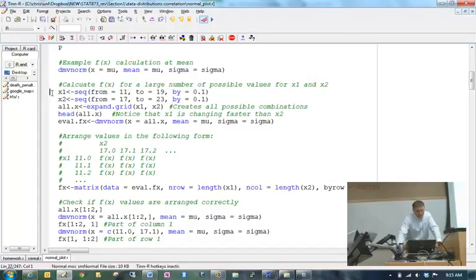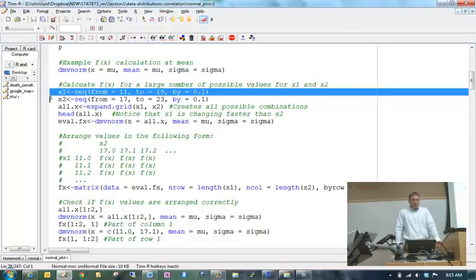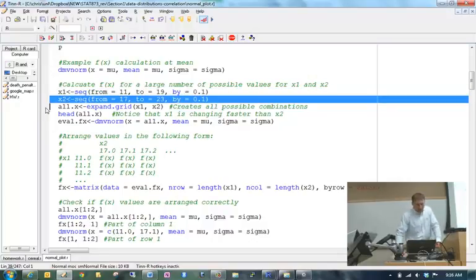Okay, so I'm going to create a sequence of numbers from 11 to 19 by 0.1 for x1. Why did I choose that? Well, remember, x1 is going to have a mean of 15. And so I went about 4 standard deviations from the mean, just to make sure that I'm going to capture everything in my plot. And I decided to go by 0.1, just to make sure I have a whole bunch of points that I'm evaluating at. For x2, 17 to 23. Remember, the mean of x2 was 20.